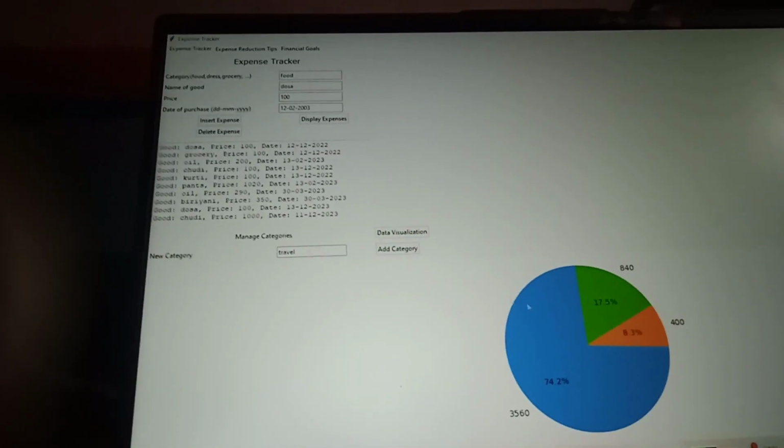Then if I want to add a category, I want to add the travel category. So the travel category is already added. And data visualization for all data shows like that. And in expense reduction tips, I enter the category I entered before, food is the category name. So get reduction tips. These are the common tips for reduction.